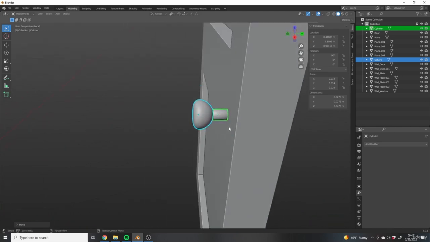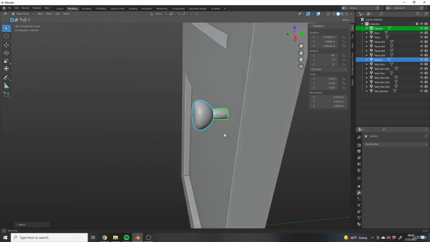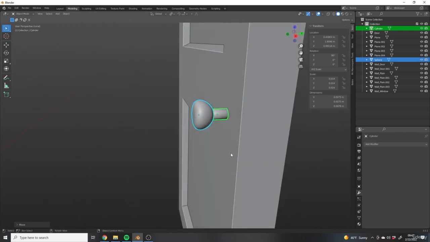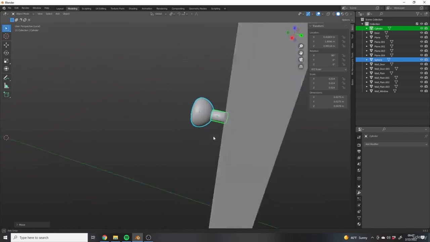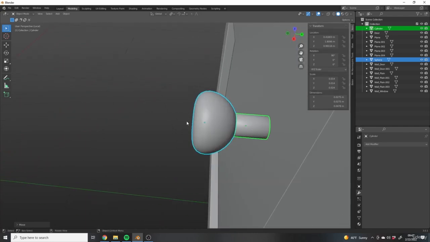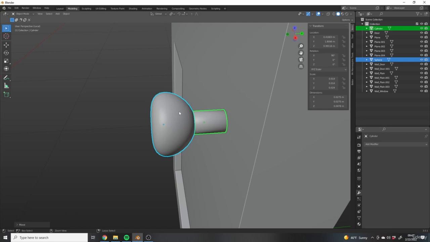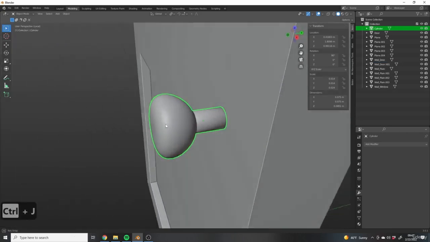Let's join these objects together, but not to the door just yet. So we're gonna do that by making our selection. And in this case, I have no preference over where the origin is because I'm going to move it anyway. So Control and J to join it.